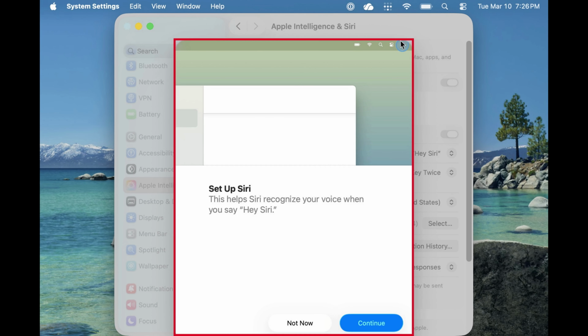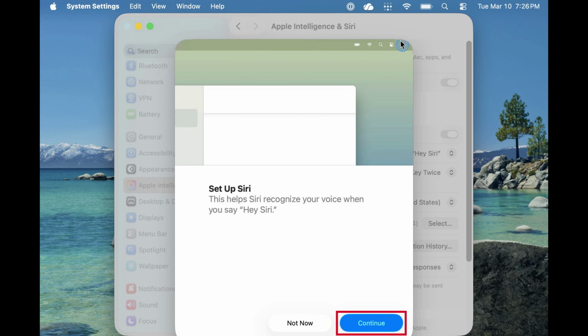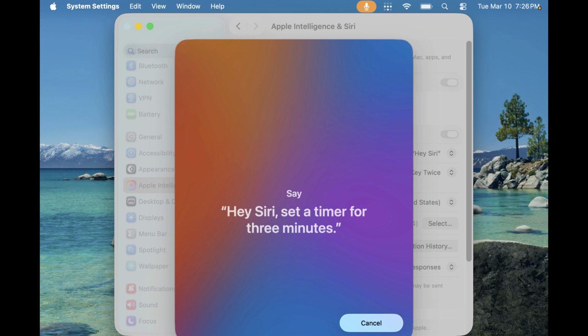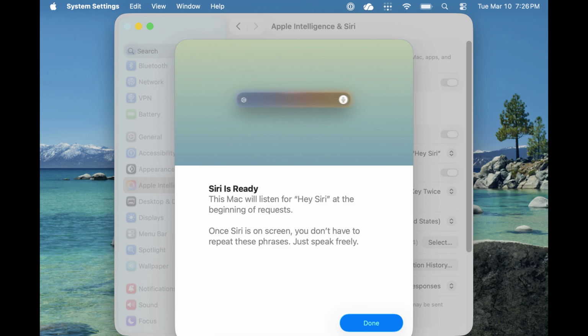A window opens prompting you to set up Siri on your iMac or MacBook. Step 6. Click Continue. Speak the phrases you're prompted to say on the next few screens. Eventually, you'll see a note that Siri is ready and that your Mac will listen for Hey Siri.